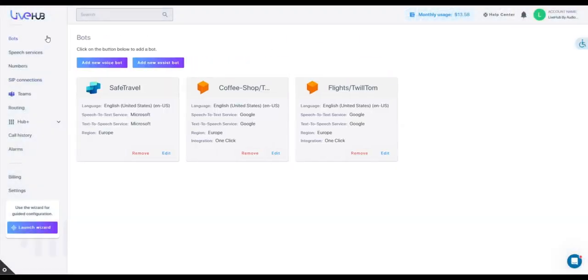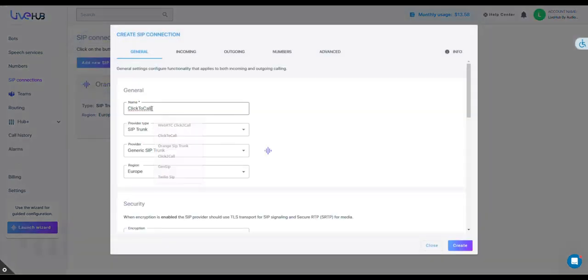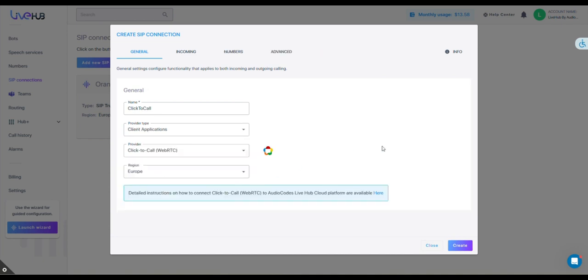Let's dive in. To get started, go to SIP Connections on the left-hand menu and click Add New SIP Connection. Name your connection. For the connection type, select Client Application. And that's it. Save your settings.